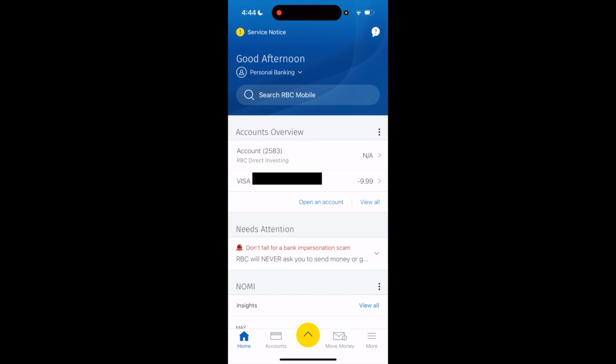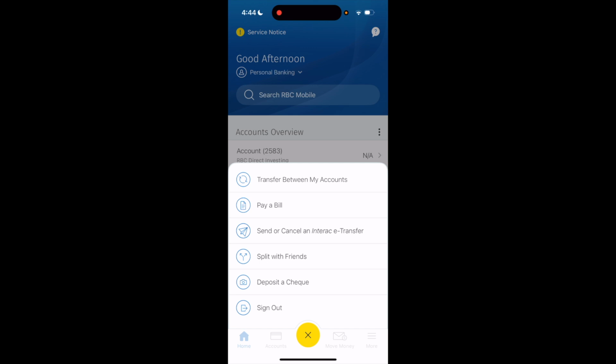So once you open up RBC, I want you to go into your Visa or your MasterCard, or basically into your credit card account. Or another way you can do that as well is to go to the bottom and press on the yellow button. Once you press on the yellow button, you can go to where it says transfer between accounts and do the exact same thing that way. But as I mentioned before, I'm going to go into my Visa for this demonstration.